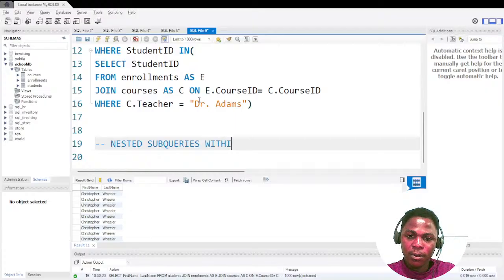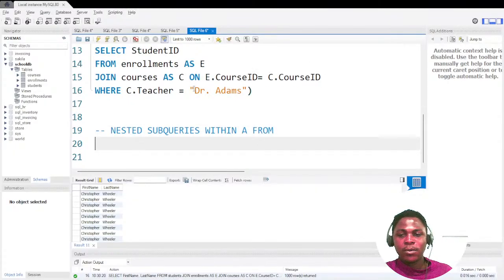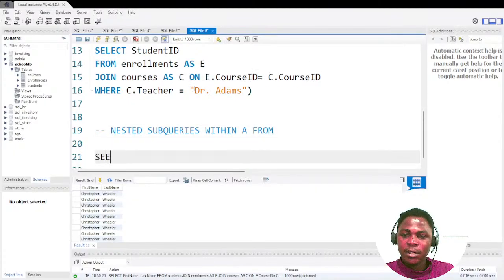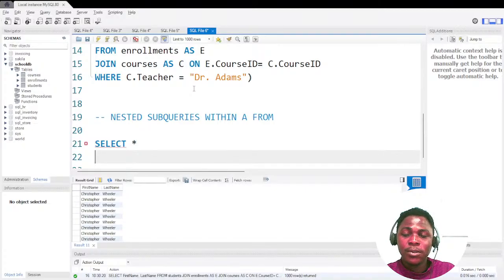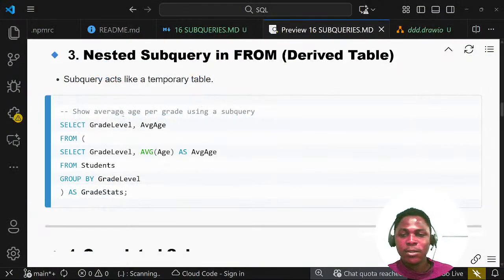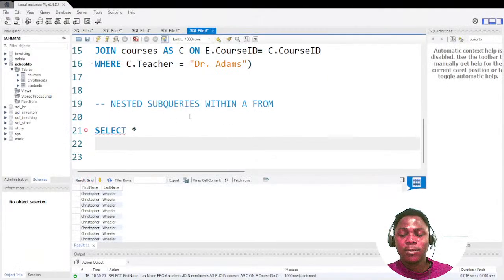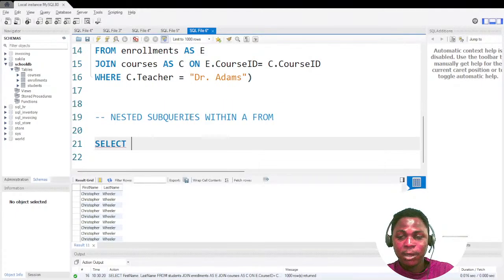within the from keyword. So that's why we say, okay, we want to select first. Let's select everything just for testing purposes. What is the question? The question says show average age per grade level using subqueries. Average age. Remember, what we are looking for is average age, avg of what? Age.